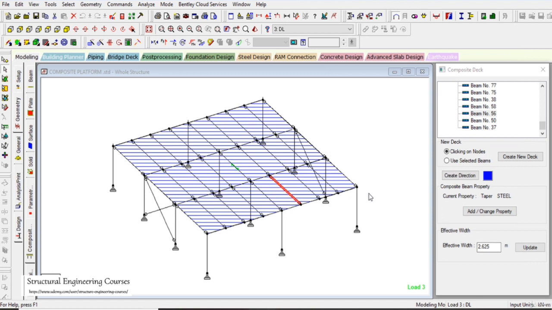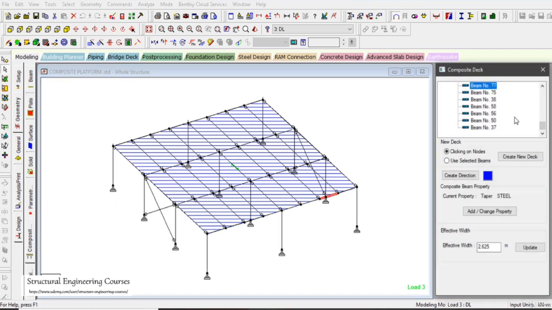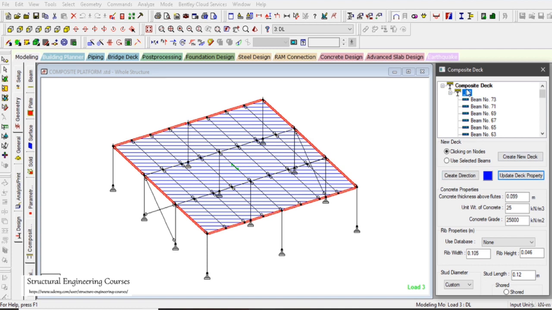So this is an undesirable practice that has been done from my side only. So I shall request you that what we basically need to do here is go to this geometry composite deck, go to this D1 here, and just delete this deck here.